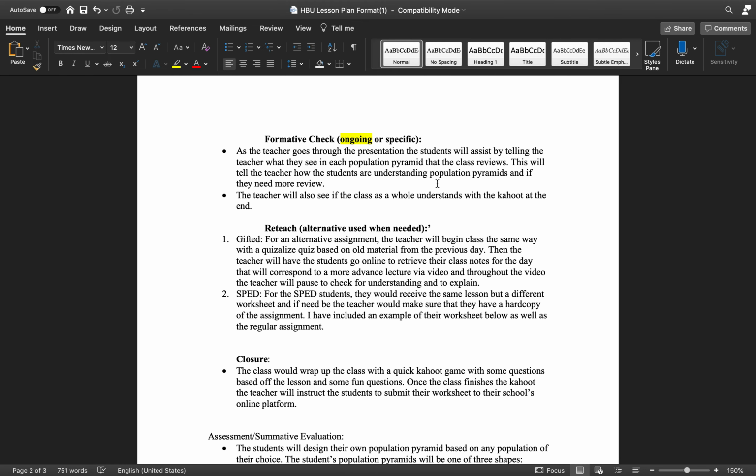And so for gifted students, instead of just having the normal assignments where we'll do the Quizlet, which is to see their progress, and then together we'll work on a couple of different population pyramids, these students will be able to have a video lesson included with their assignment that goes into depth with different types of population pyramids and how they are used, categorized, and looked at.